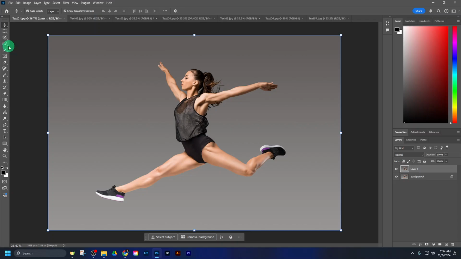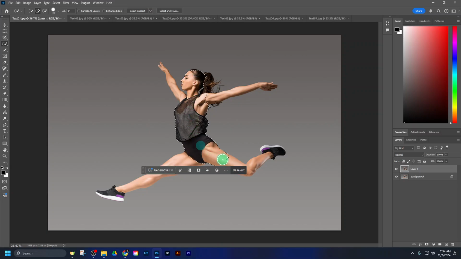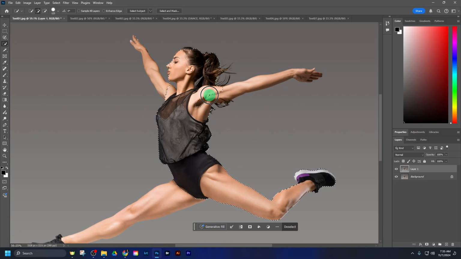So let's jump back into our Quick Select tool. As I mentioned, we will be using the Quick Select tool a lot. So grab your Quick Select tool and do your best to select our subject nice and clean. Just like that, going through it. I'm zooming in and making my brush smaller as I need to, as I go through it.